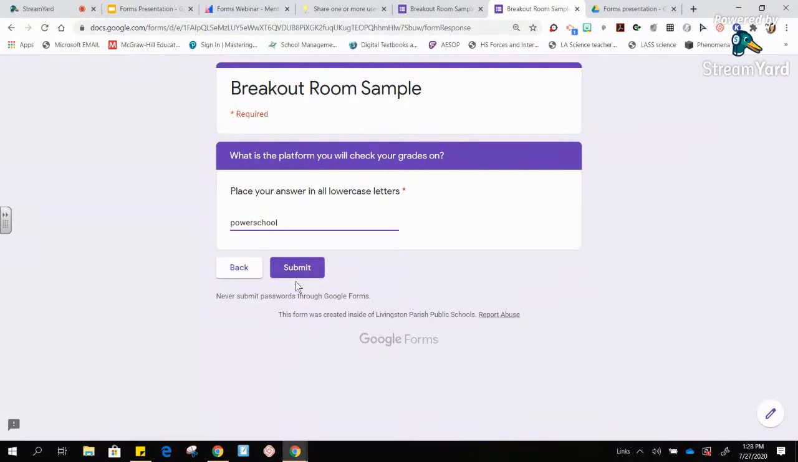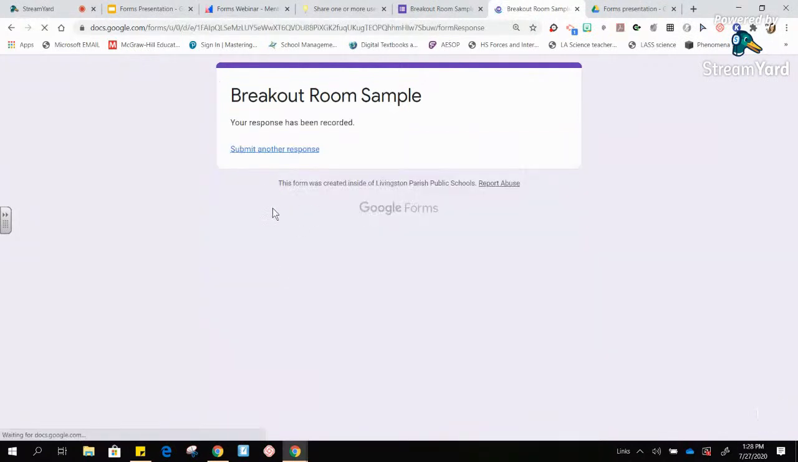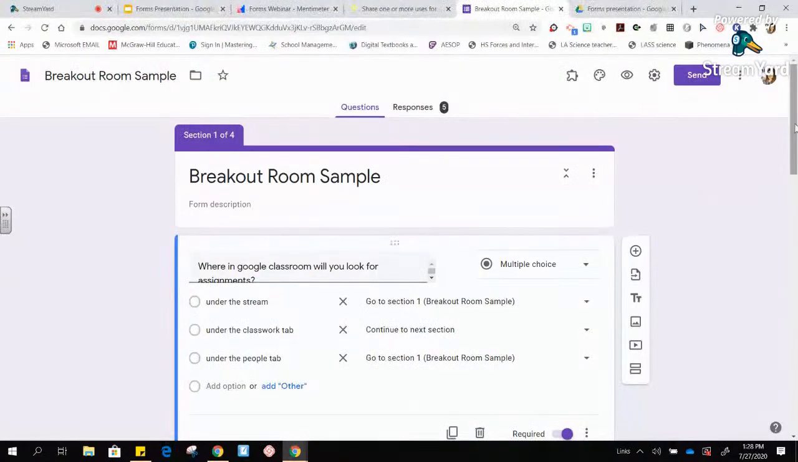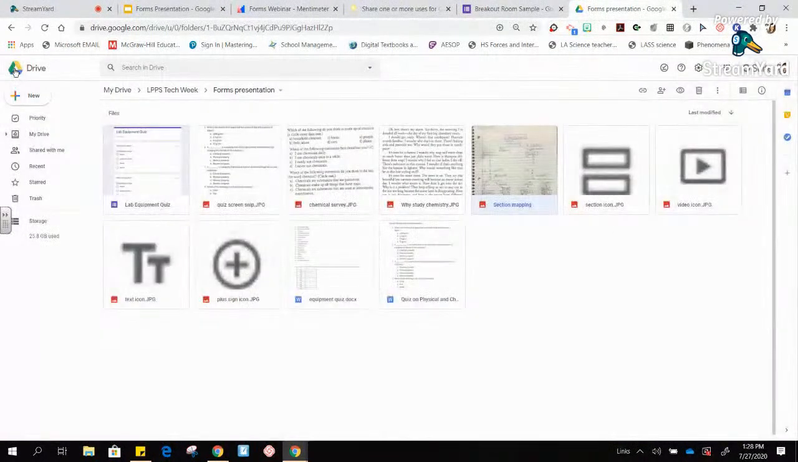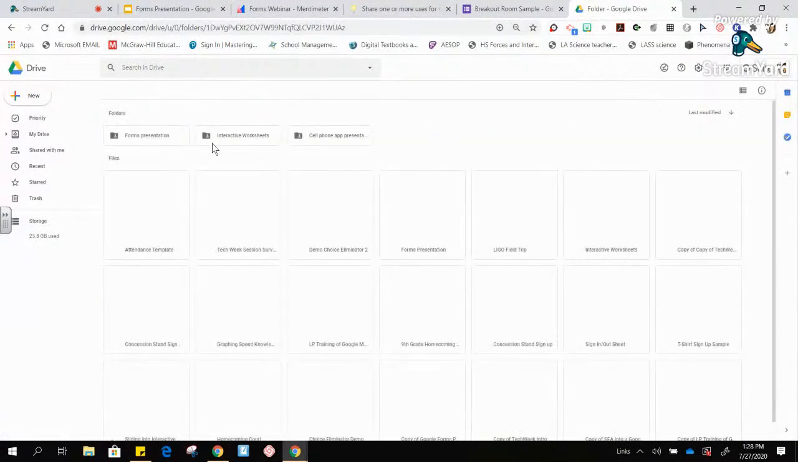So you can definitely, when you provide the feedback and make these conditional, you can allow them to get or force them to get the right answer before they're able to move on to the next section. Let's see. Let's go back to here as well. And let's find this breakout room.